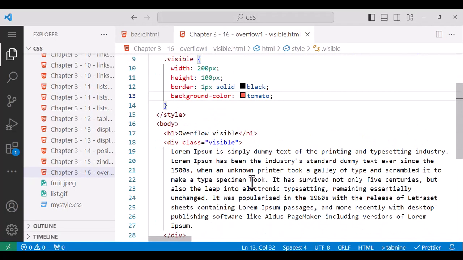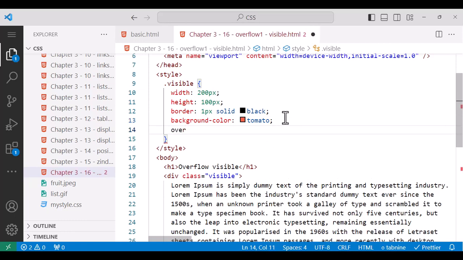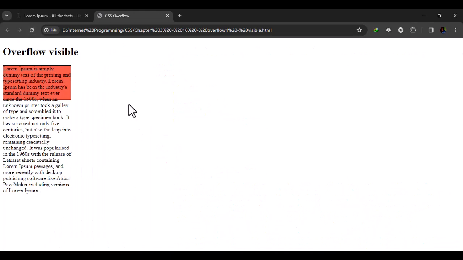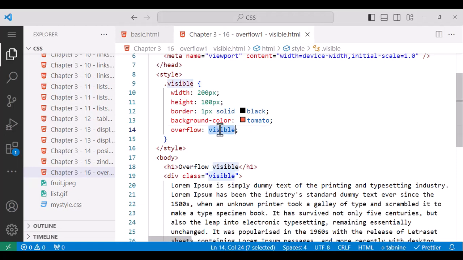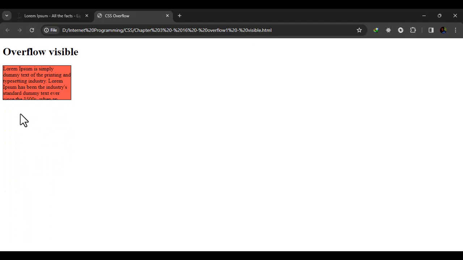So the other value is hidden. So let's add the overflow property here. Overflow visible. If we refresh this, it is the default behavior, so it will show. But we can also change it to hidden. In this case, the text will be clipped out. If you refresh it, as we see, the rest of the text is clipped out, so only the visible part in the box is displayed for the user.